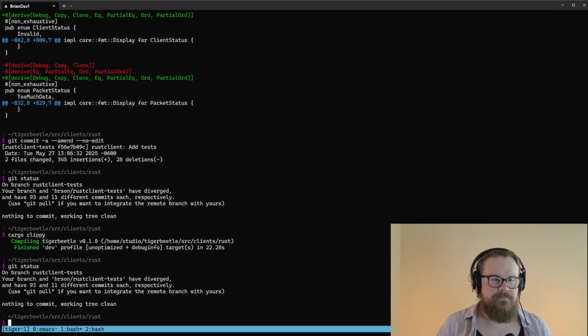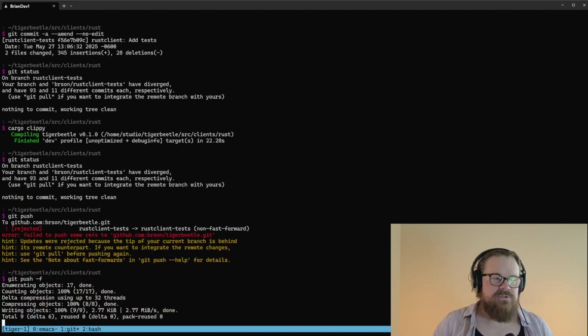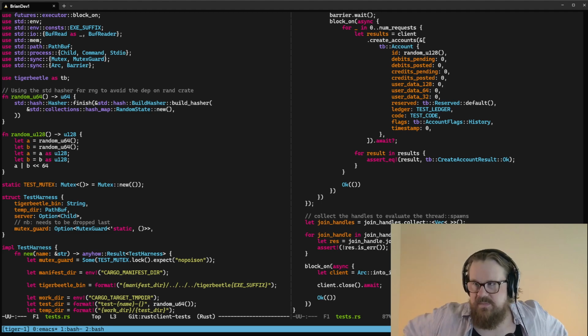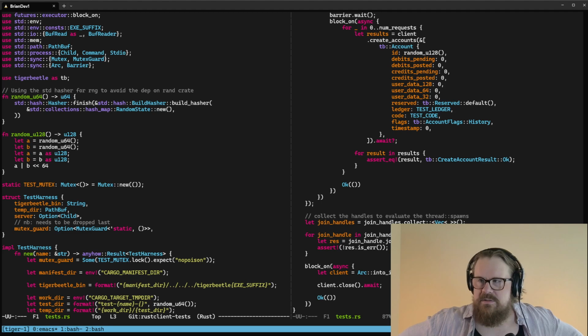So Clippy's happy. So I'm going to push this. Force push that. What else do we need to do for the Rust client? I'm going to say the test suite is done. I'm also working on another program to test comprehensively all of the TigerBeetle clients. We have sort of a nascent testing framework in tree in TigerBeetle called Vortex.